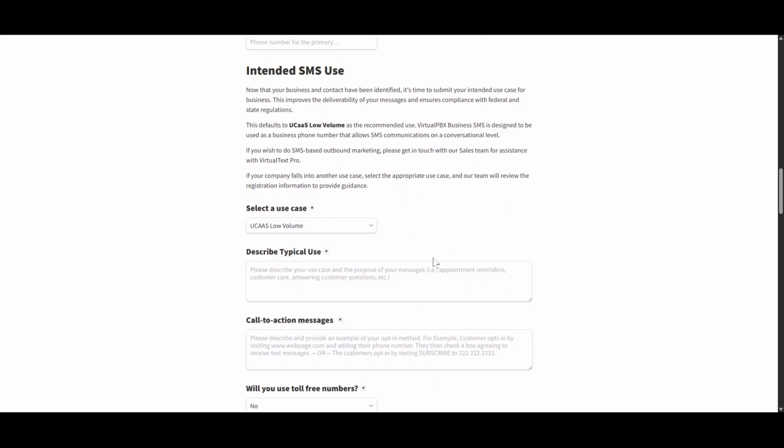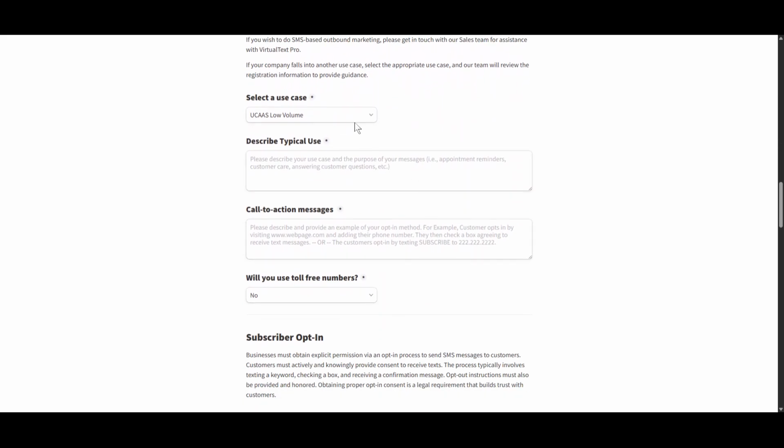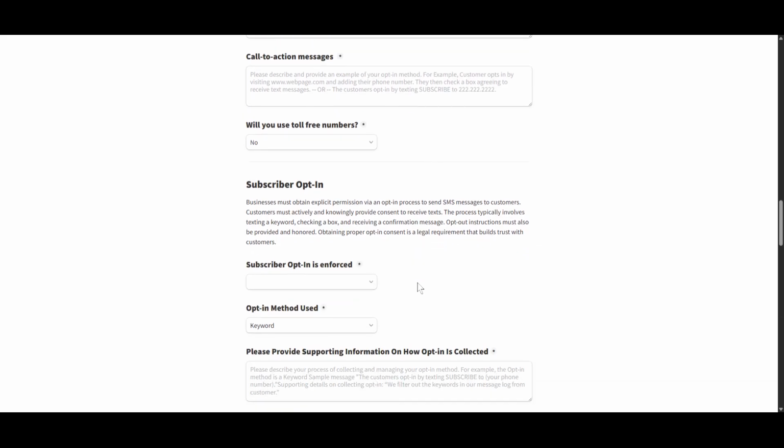Intended SMS use is how you're going to use the product. Refer to the documentation below to see what these different methods mean. But you're basically describing how you intend to use the product in the event that somebody reports you by chance in the future. They might audit you and they want to see what you're intended to do versus what they actually find you doing at the time.